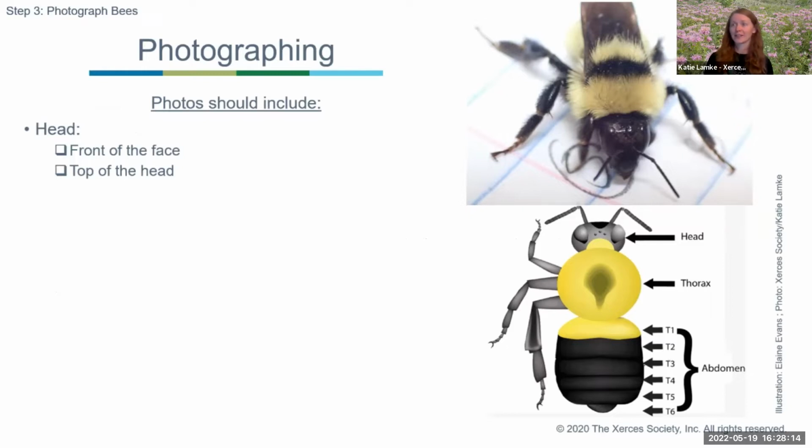So this is going to be shown in the video, but I just want to give you a little preface here before it's thrown at you. When we're looking to identify bumblebees, there's a few key things that we need to look at in the pictures. When you take your pictures, make sure you get a nice photo of the face. It needs to include the front of the face and the top of the head. And some of these bees will have different color hairs in these locations.